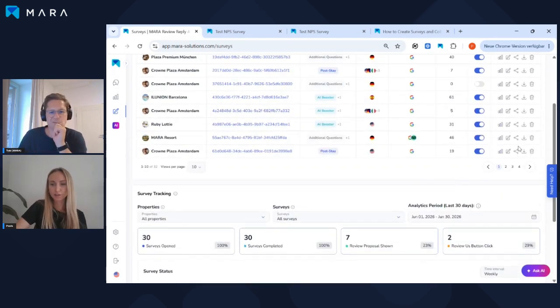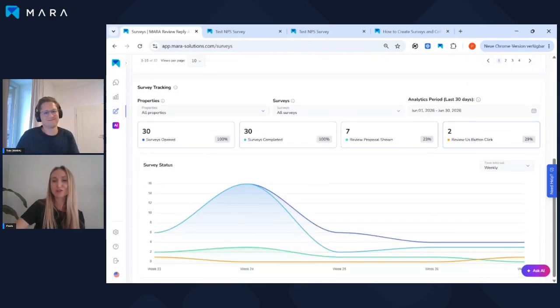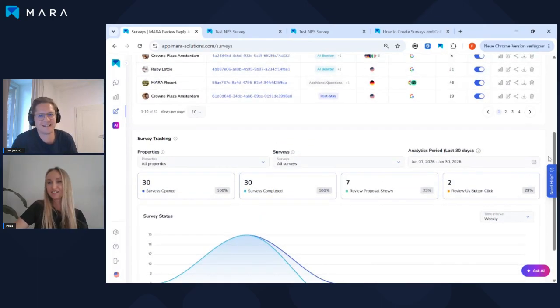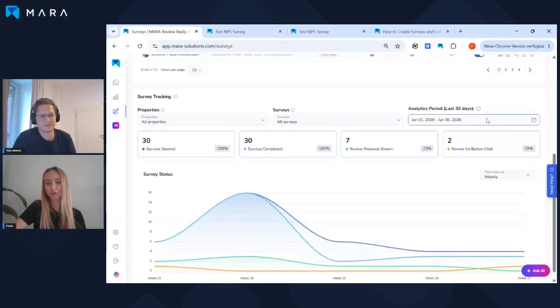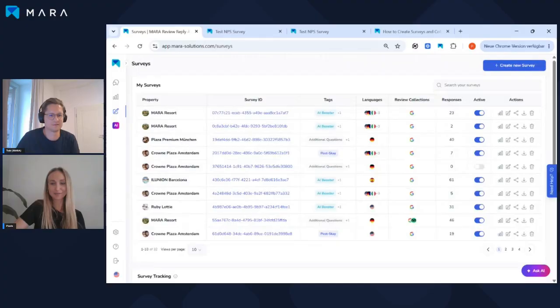And that was the very fast run through. Tobi, is there anything you want to add here? Are there any questions on the analytics or the surveys in general before we jump into the widgets part? There are no questions, so I would propose we directly jump into the widget part.